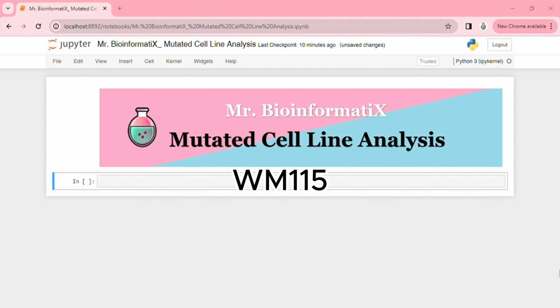WM115 is a melanoma cell line derived from human tissue and is commonly used in research related to melanoma, a type of skin cancer. We begin by examining the structure of the dataset, checking for missing data, and identifying genes with multiple occurrences of the same mutation type. We then proceed to visualize distributions of mutations, distinguishing between unique and non-unique occurrences.